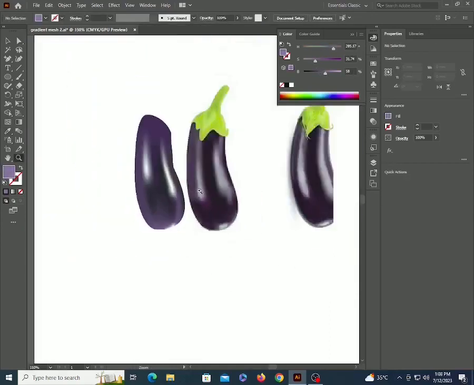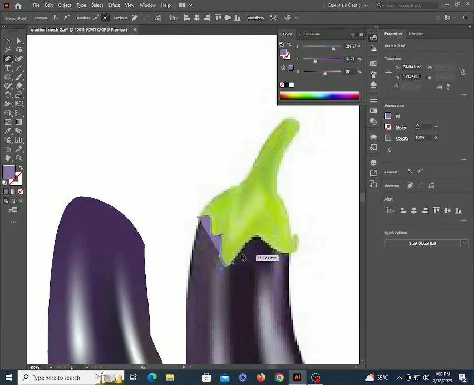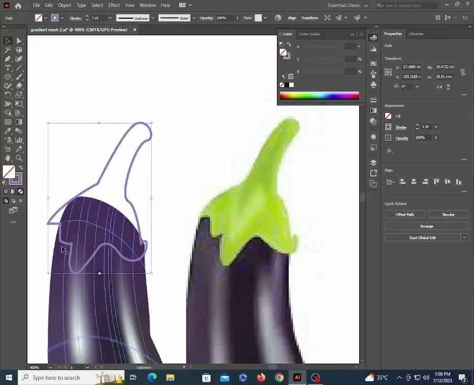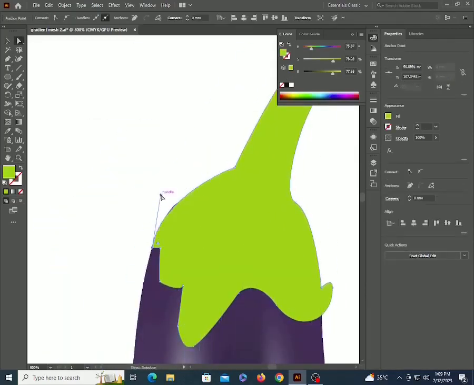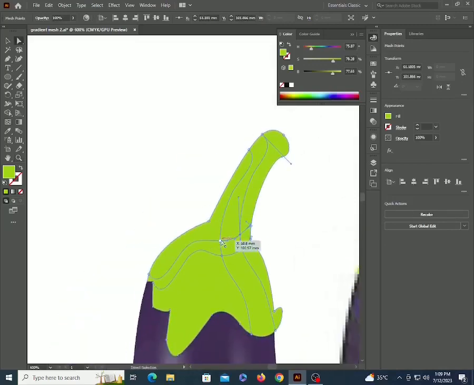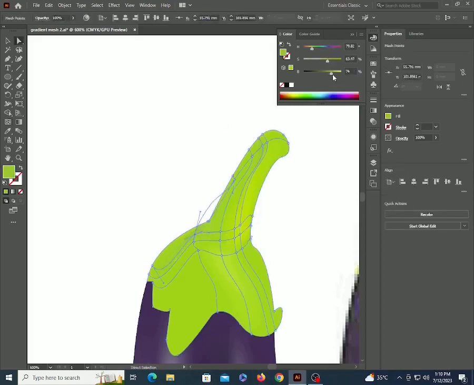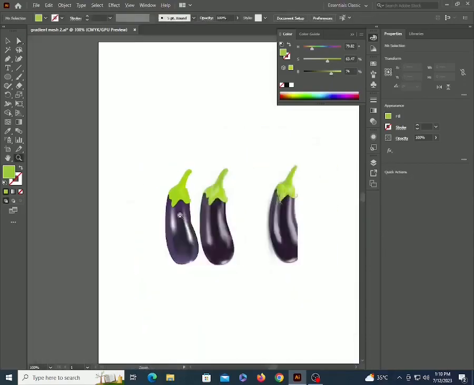Now looks good. Come to upper part and create this by pen tool. Apply mesh tool also here. Use HSB for shades and darkness. Okay, done it. Try yourself other stuff like mango and banana, etc.